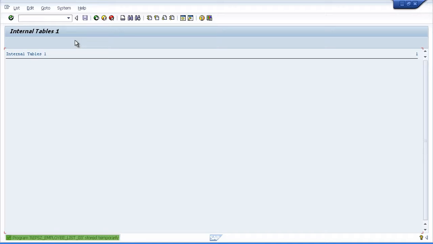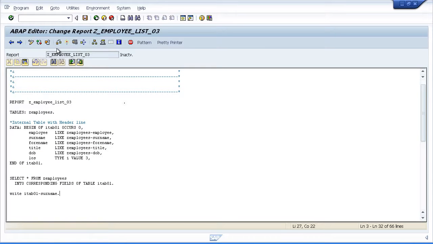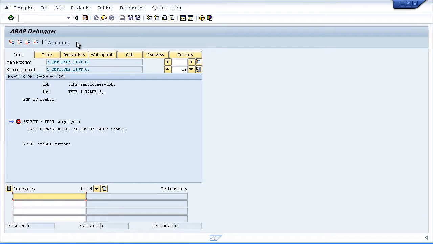Oops, I pressed the wrong button. Do apologize. Do a check, everything's good. Pretty it up. Stick in our breakpoint. Sorry, I didn't activate. Breakpoint, and now we can test.